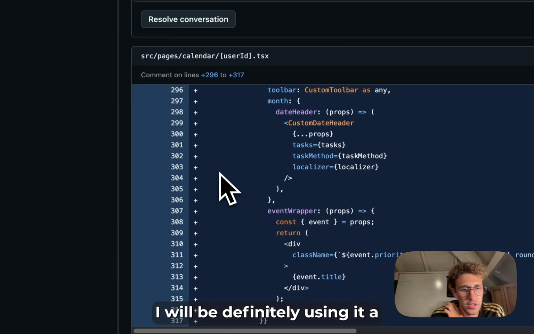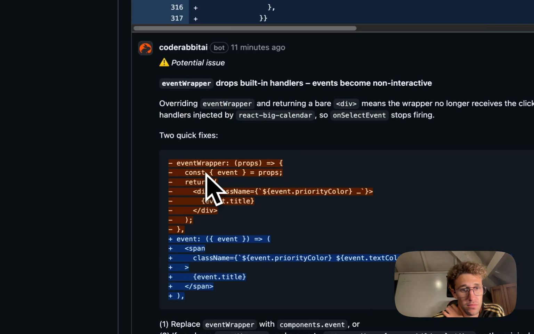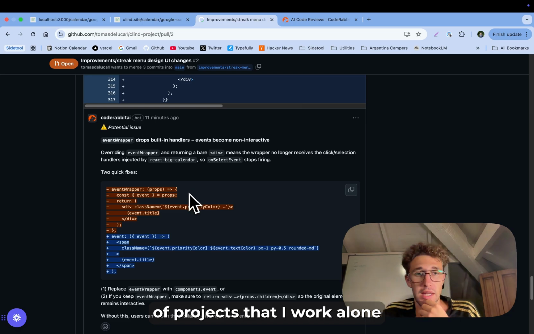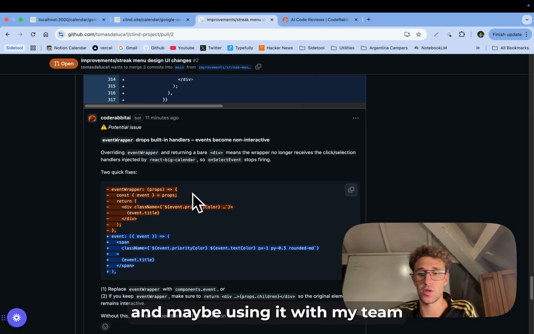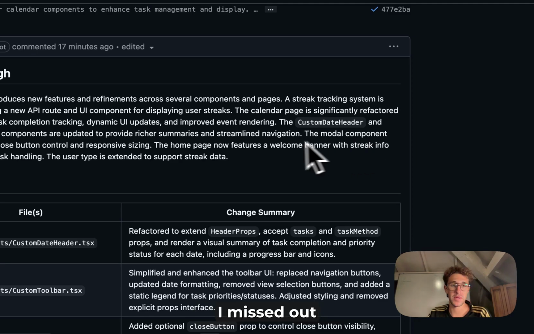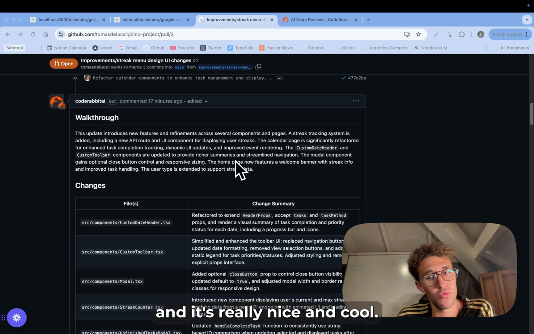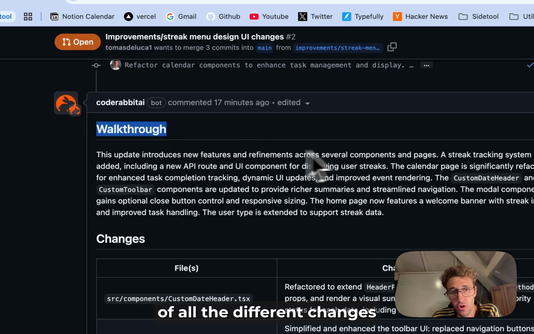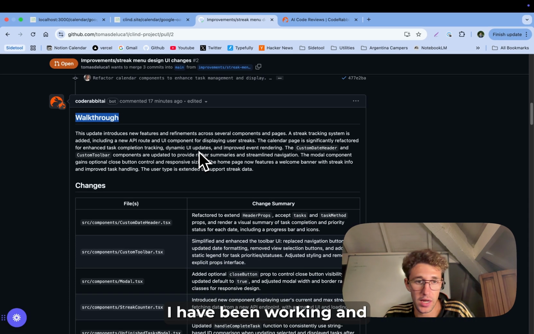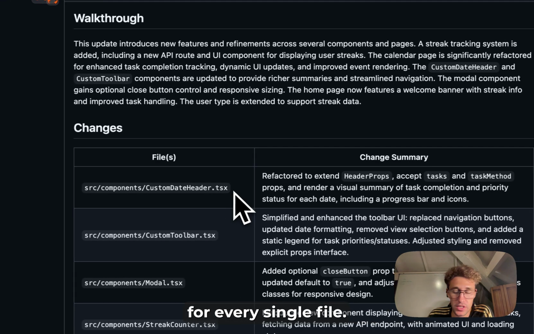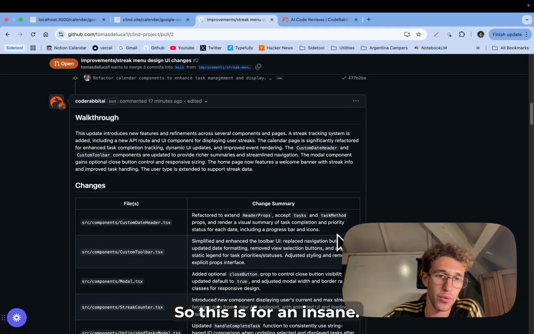I will definitely be using it in more projects that I work on alone, and maybe using it with my team at my part-time job. Sorry, something I missed completely, and it's really nice and cool. This is a walkthrough of all the different changes I have been working on and a different description for every single file. So this is pure insane.